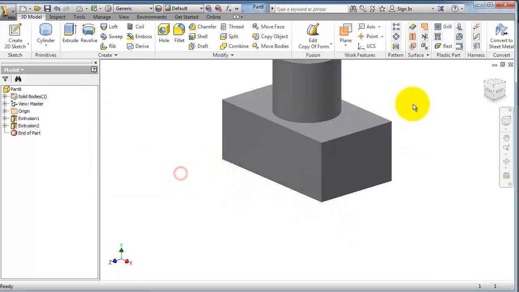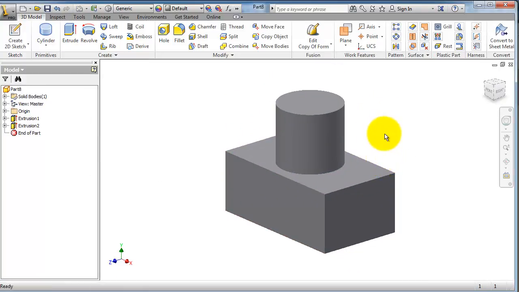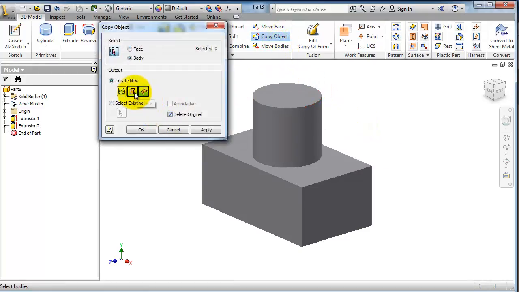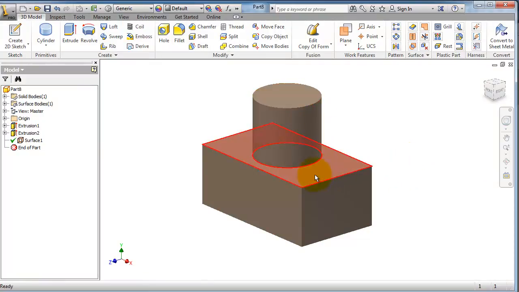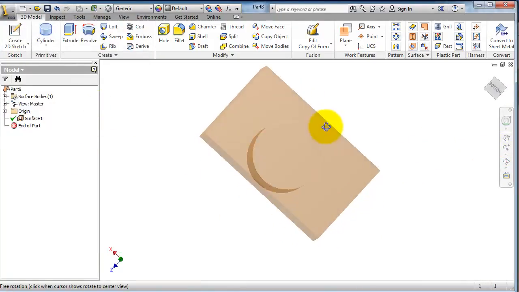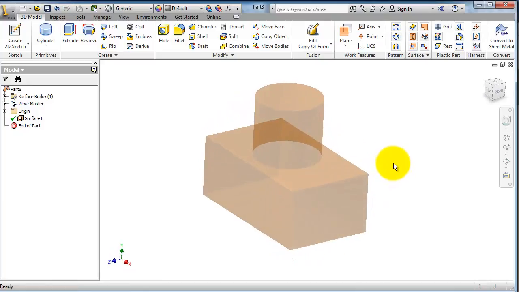Back to the old part we showed you in the introduction of surfaces. Now let's create a surface from the copy object body, this part. Okay, so now we have a surface over that body. Now if you delete these two original extrusions, okay, you see that you have a surface still. So control C.